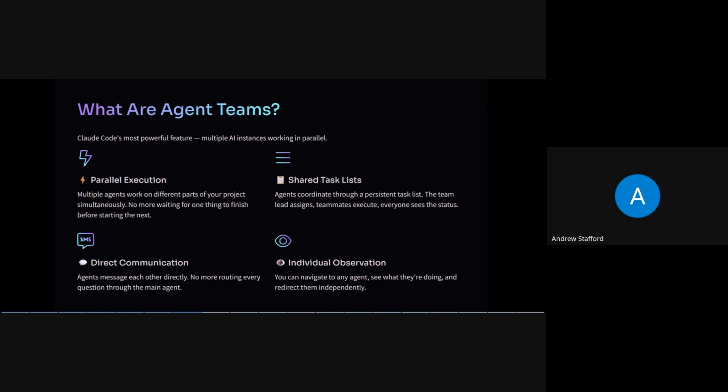So we talked about a front end, a back end, and a QA agent. In agent teams, you're able to speak with each of those individually, and you're able to monitor them individually. You can see what they're doing, where they're at in their task list, if they've gotten stuck anywhere, and then speak to them on an individual basis to get them going again.